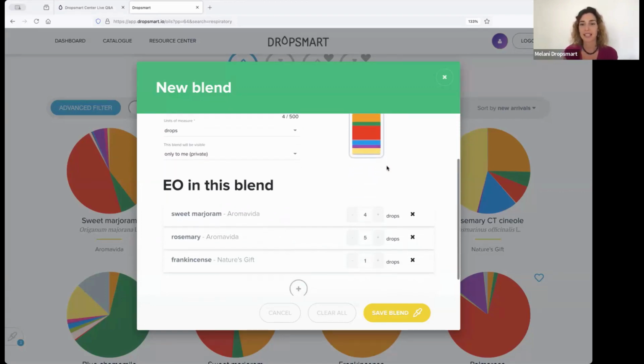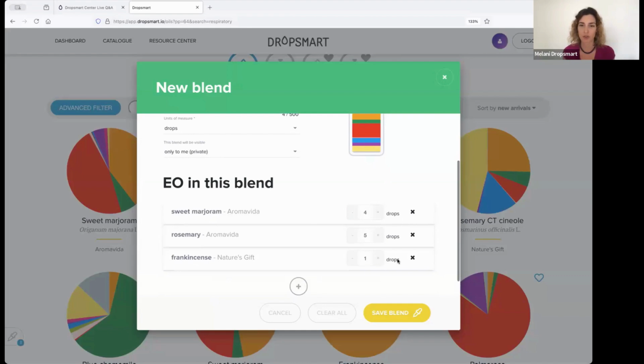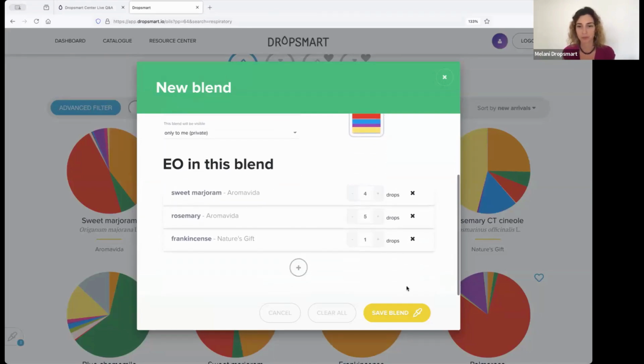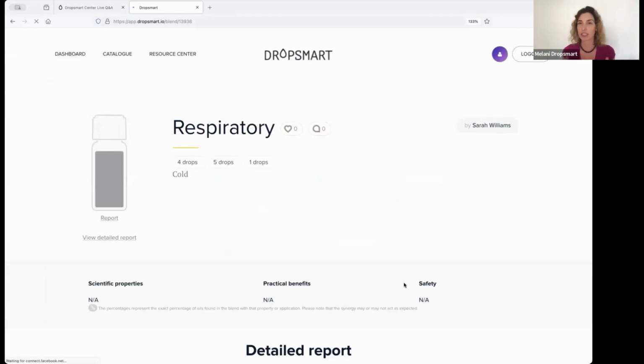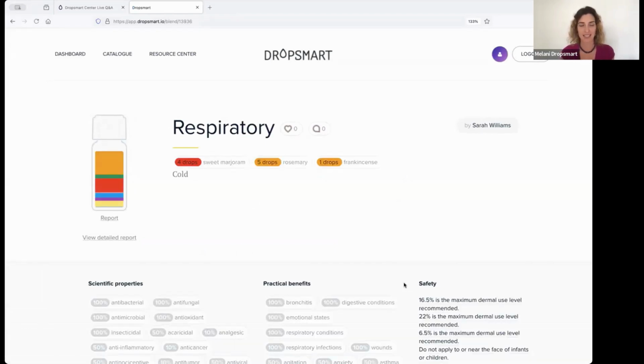You can do it with percentages or whatever. So here I chose this ratio, for example, and you just save your blends. Your blends will be saved in your dashboard. So all about that next time.